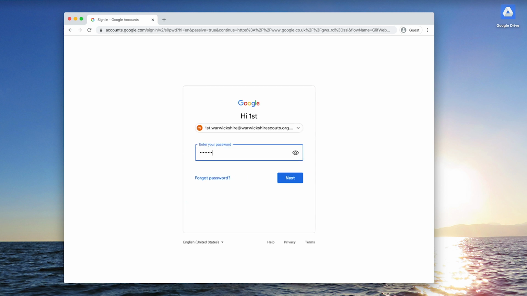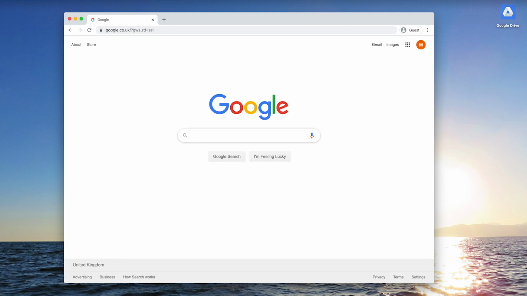Now I'm going to enter the password, which naturally I won't share directly. Security is important. And I'm logged in. If it's the first time you logged into this account, it might ask you to agree to some terms and conditions, or maybe it might ask you to provide a backup phone number for just in case you forget your password.